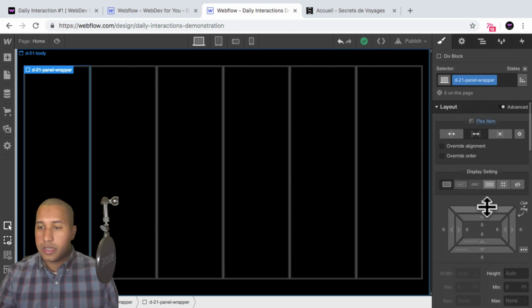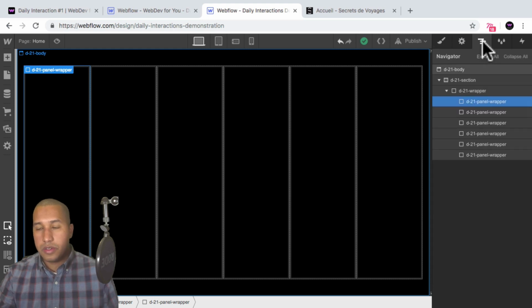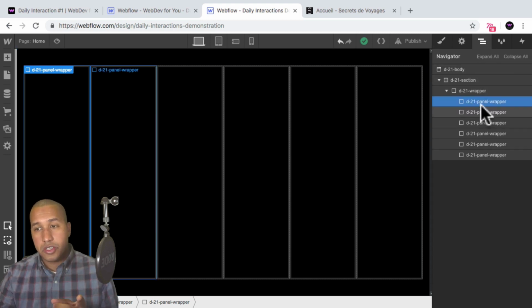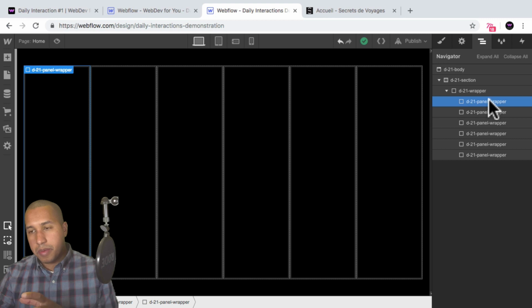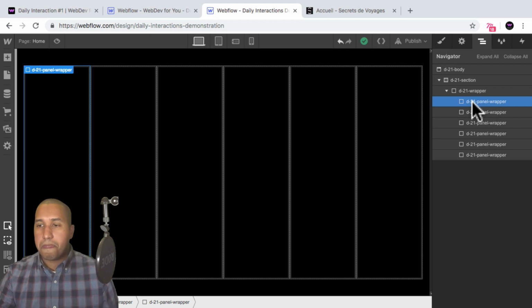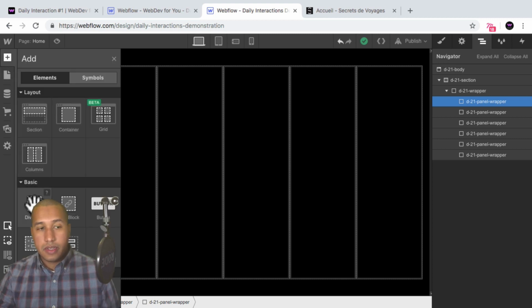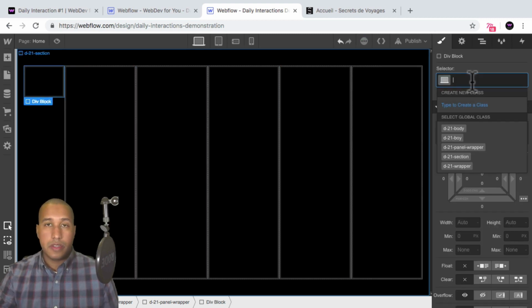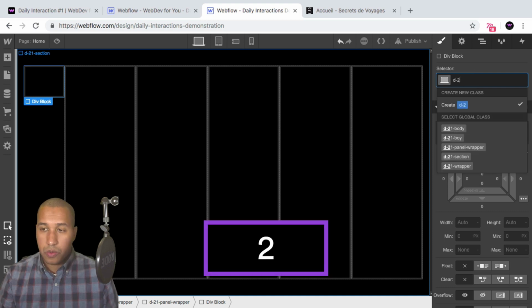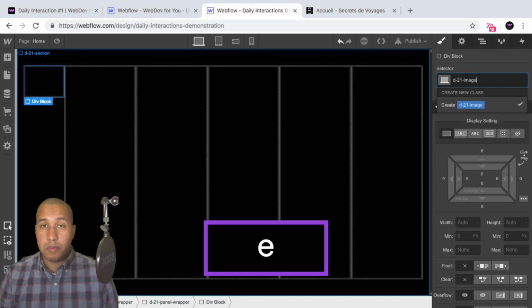All right, looks good. So the next thing I'm gonna do is add an image. So we're gonna first work with the first panel wrapper, and then we're actually gonna copy and paste. But I wanted to copy and paste first so we could see that we have 6 different panels. All right, so here we have panel wrapper, the first one. So I'll select it and I'll add an element and I'll add a div block and I'll give this the class name d-21. This is going to be the image.